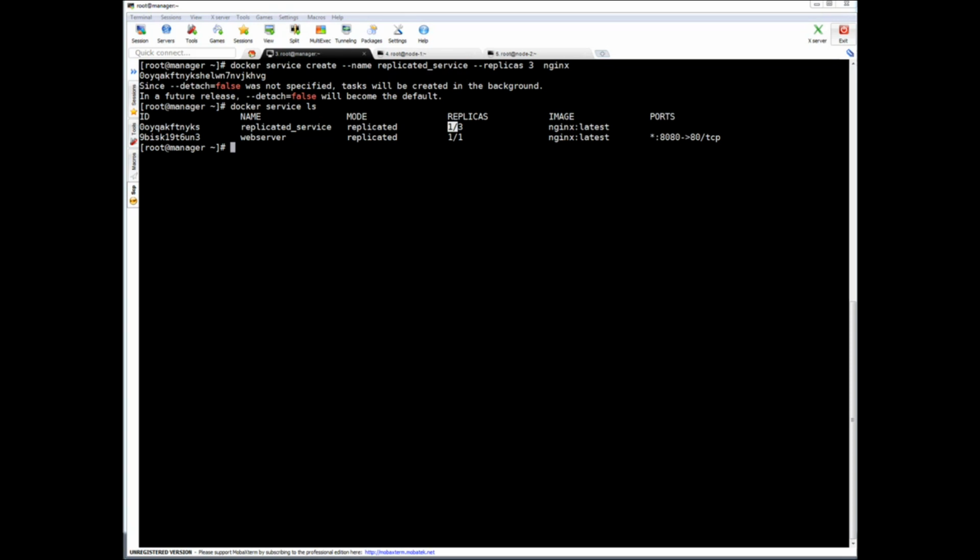To create a global service, docker service create --name global_service. Whatever name you want to put, you can put. For demonstration, I have picked global_service. Otherwise, you can put whatever name you want. --mode global and nginx is the image.